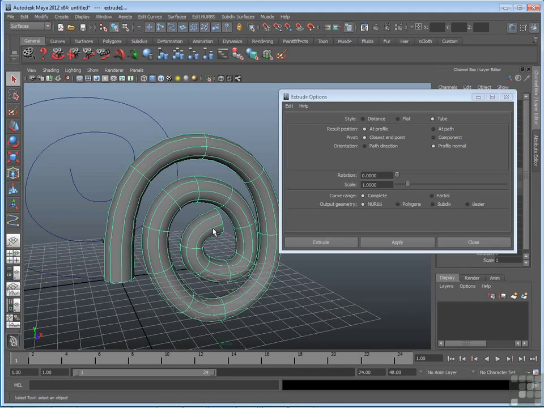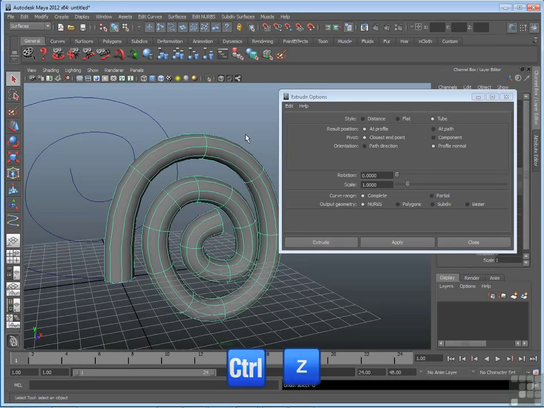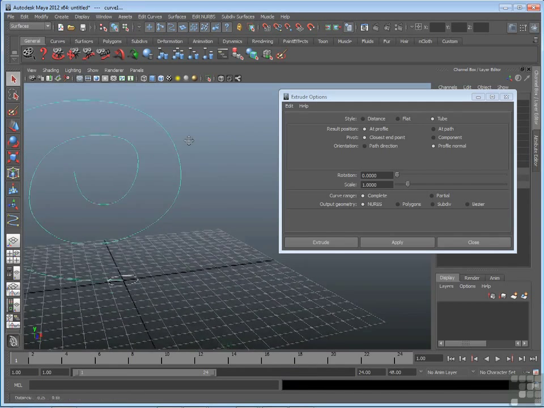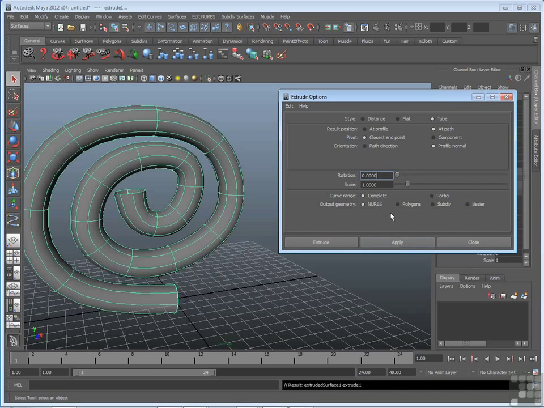So why is that? That's actually an option. So I'm going to undo this so we can try it again. Control Z until that goes away. And we'll look at the window. So the reason it follows the cross section, not the path, is because result position is set to at profile. However, if you change that to at path, then it'll follow the path more carefully. So at path, we'll apply it again. And there the extrusion follows the path very carefully.